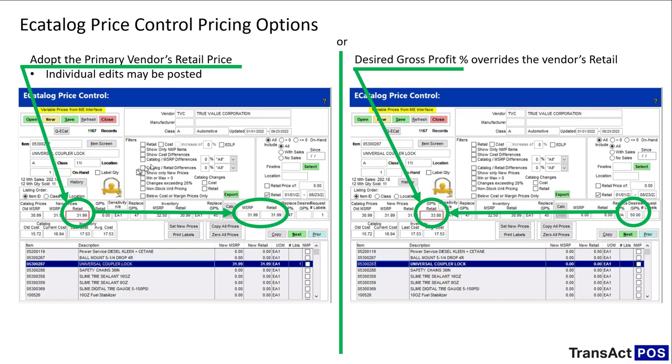Now you can do some filtering here to have increasing or decreasing prices, and that can be talked about later. But in this particular case, the price of $31.99 came directly from the primary vendor's catalog. And that's why we see that being presented here in red. The current price is $32.50. If I choose the copy button here or the copy all, the system will then copy that price, as we see here, into the new MSRP and new retail price.